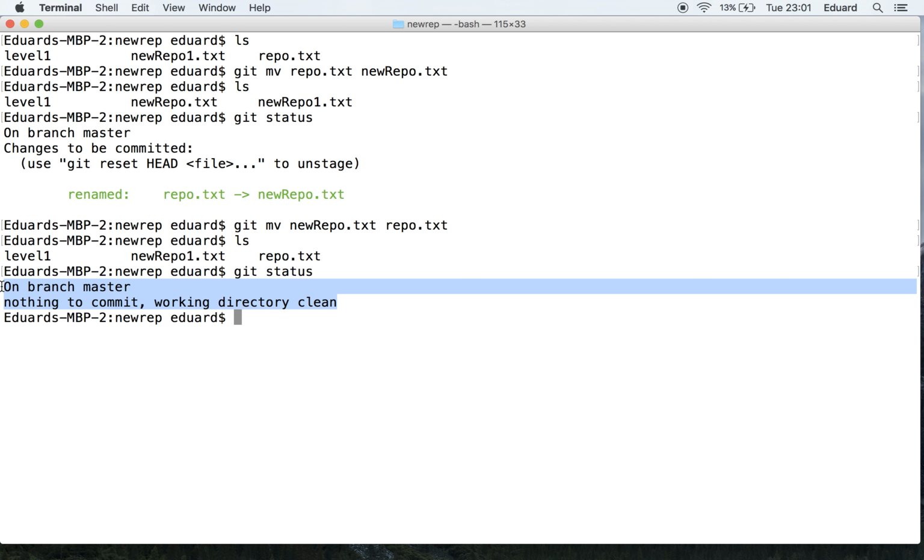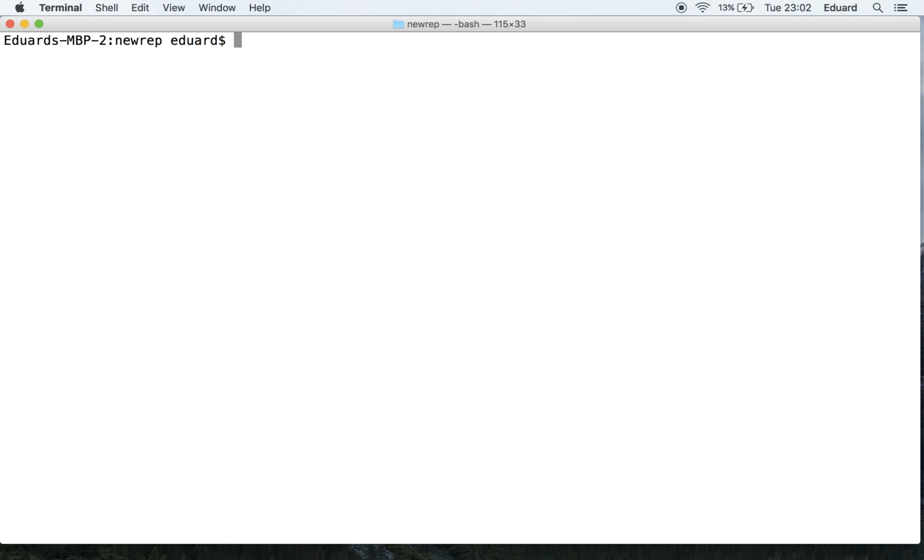Right, let's now try to take advantage of another utility of the git mv command. Because mv stands for move, as you can imagine, it can also be used in moving files to or from other directories inside your Git repository. Let me clear the screen and let's do an ls. And let's say we would like to move newRepo1.txt to another directory. In this case, let's move it to level 1. Right. So let's go ahead and do that.